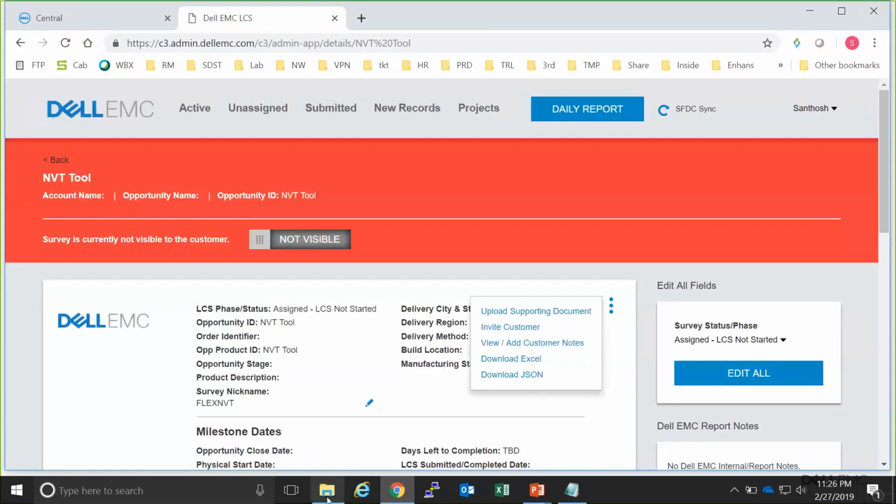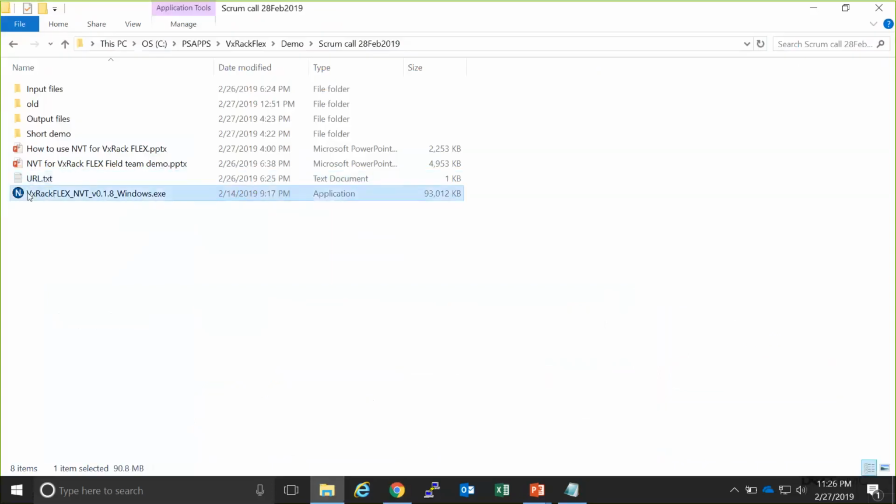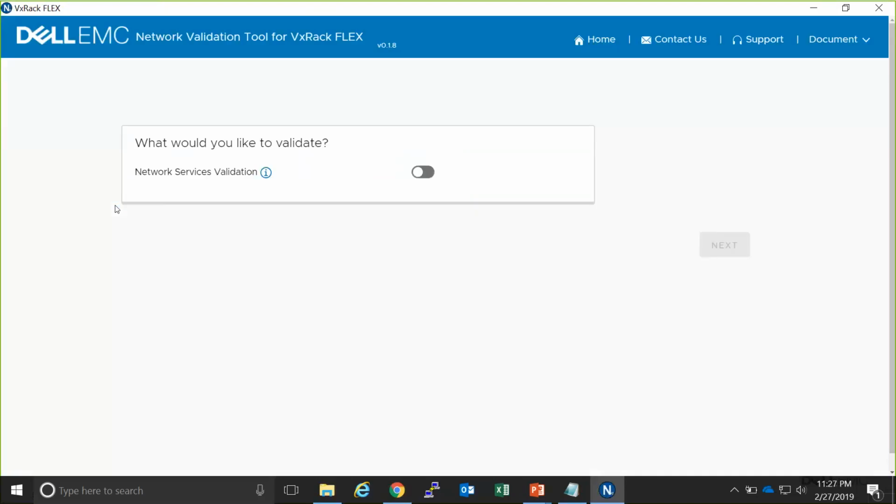Now let me go back to launch the NVT software. The NVT software is currently a Windows executable. Any Windows operating system can be used to run the NVT tool. Once you double click on the exe file, it will take a few seconds to open the UI.